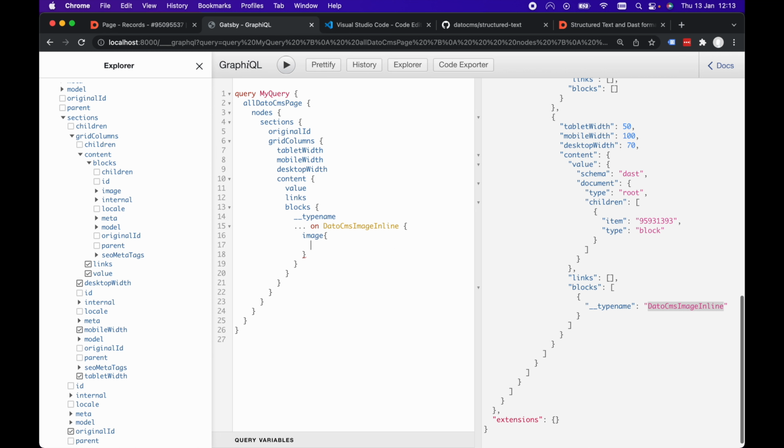And within Gatsby, we have a special Gatsby image component which we can use, which is just an optimized image component. So that comes out of the box with gatsby-source-datocms. So it sets up all the image optimization queries and things for us. So we can just query for gatsbyImageData on image.